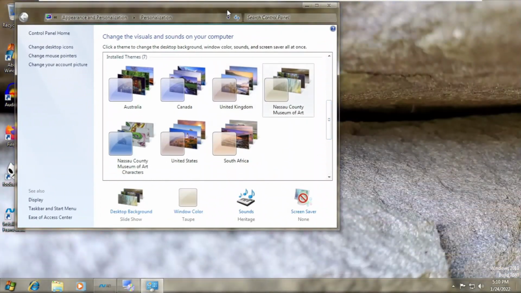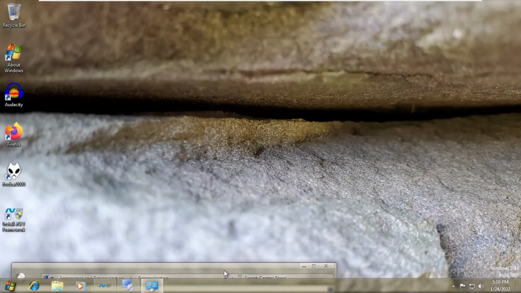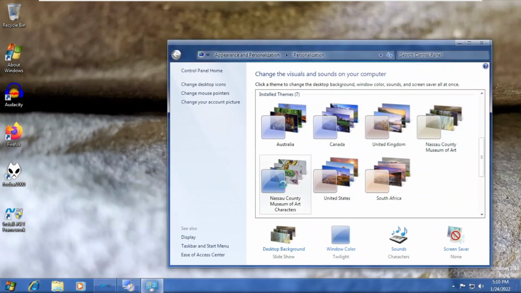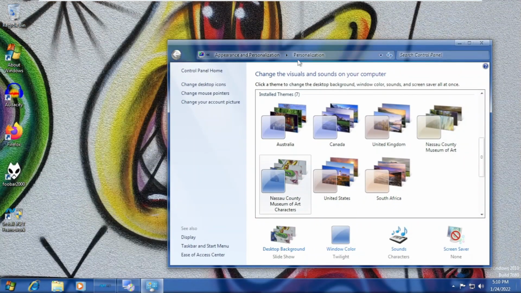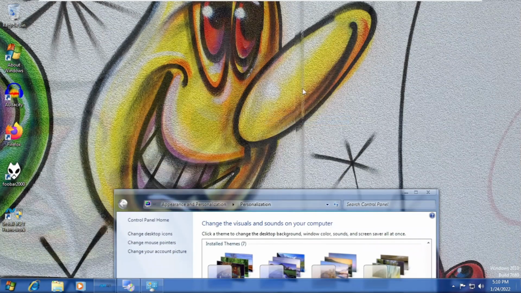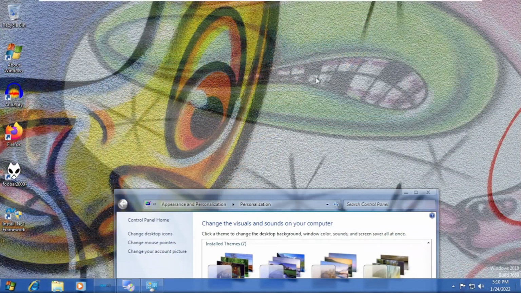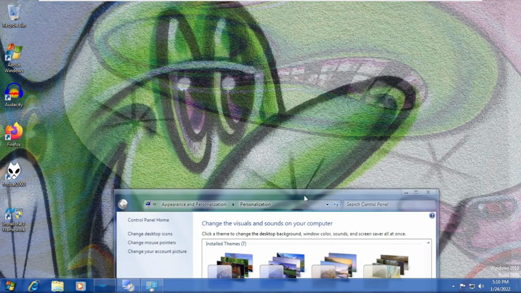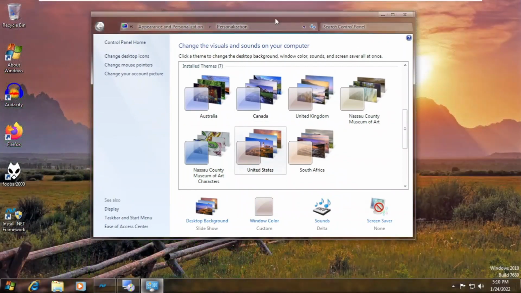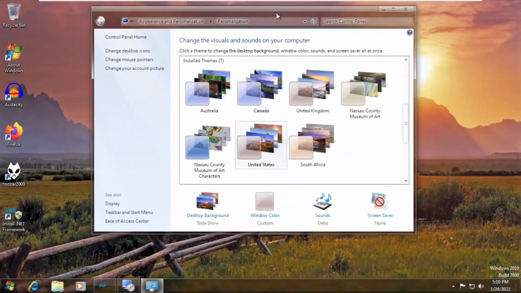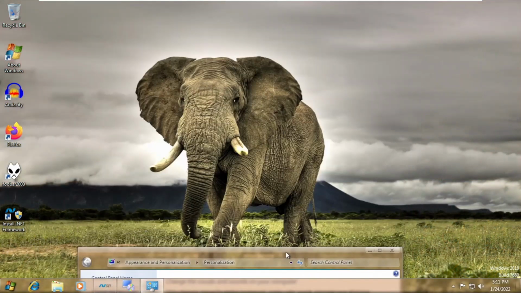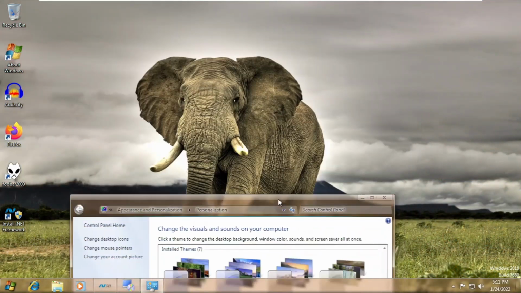Nassau County Museum of Art. Well, it's just a picture of a gap between the two stones. Nassau County Museum of Art characters. Great. Next, desktop background. Well, maybe it includes some of that and whatnot. United States. I don't know what this is. Let's go to South Africa, and it's a picture of an elephant.